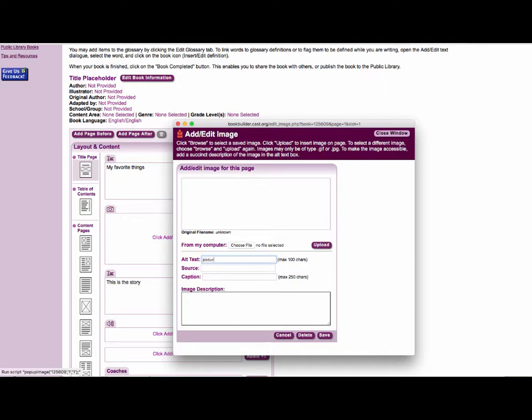So if you upload a picture of a cat, you would literally say this is a picture of a cat in the alt text, so that students, or anybody who's using this, would still be able to know what the picture is, even if they can't see it.